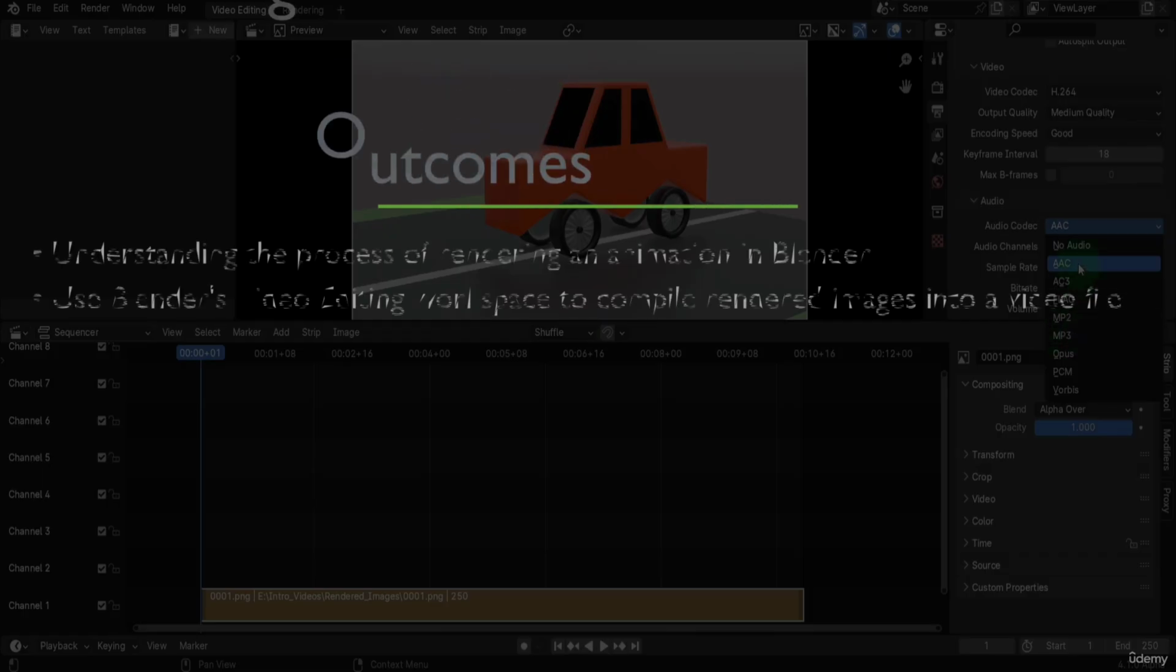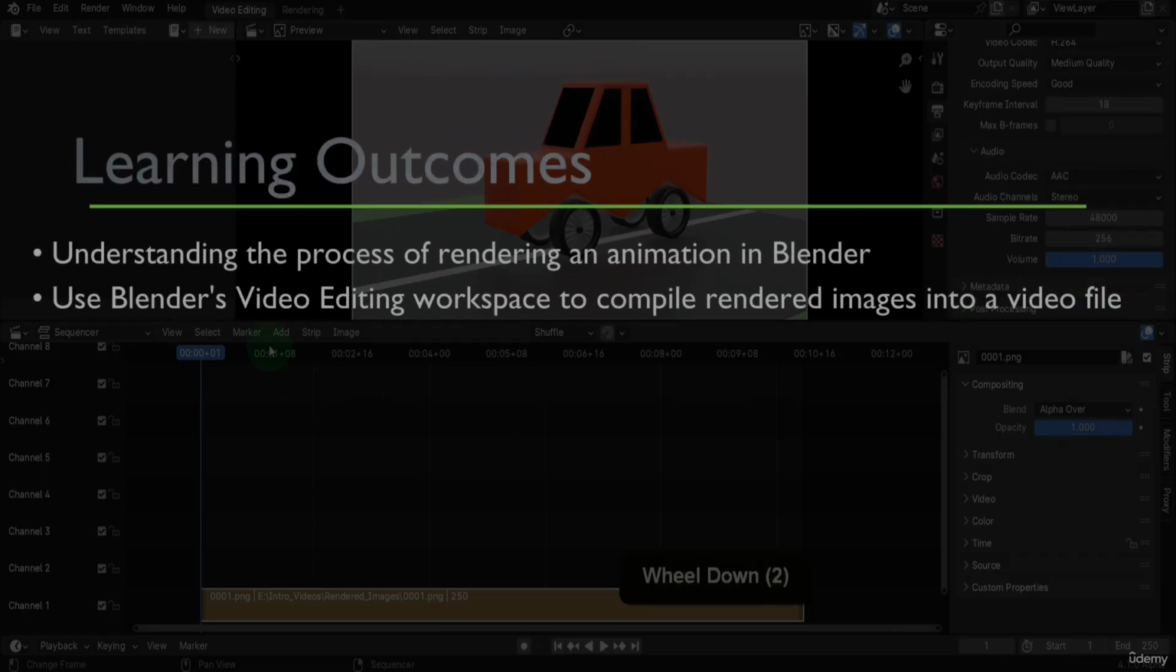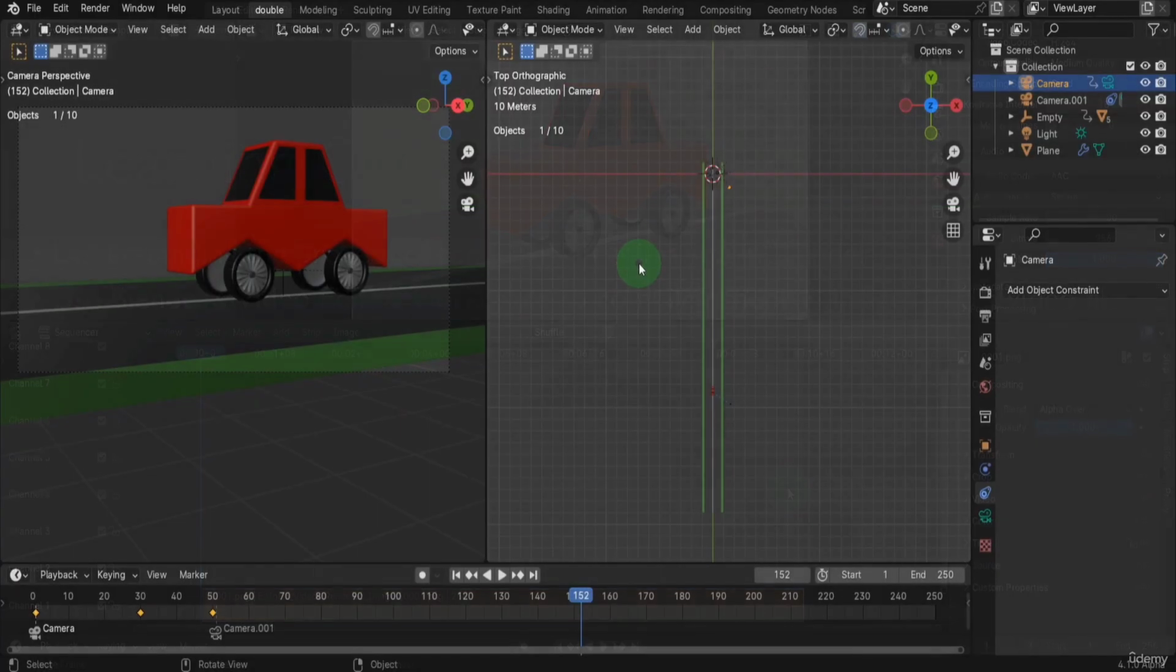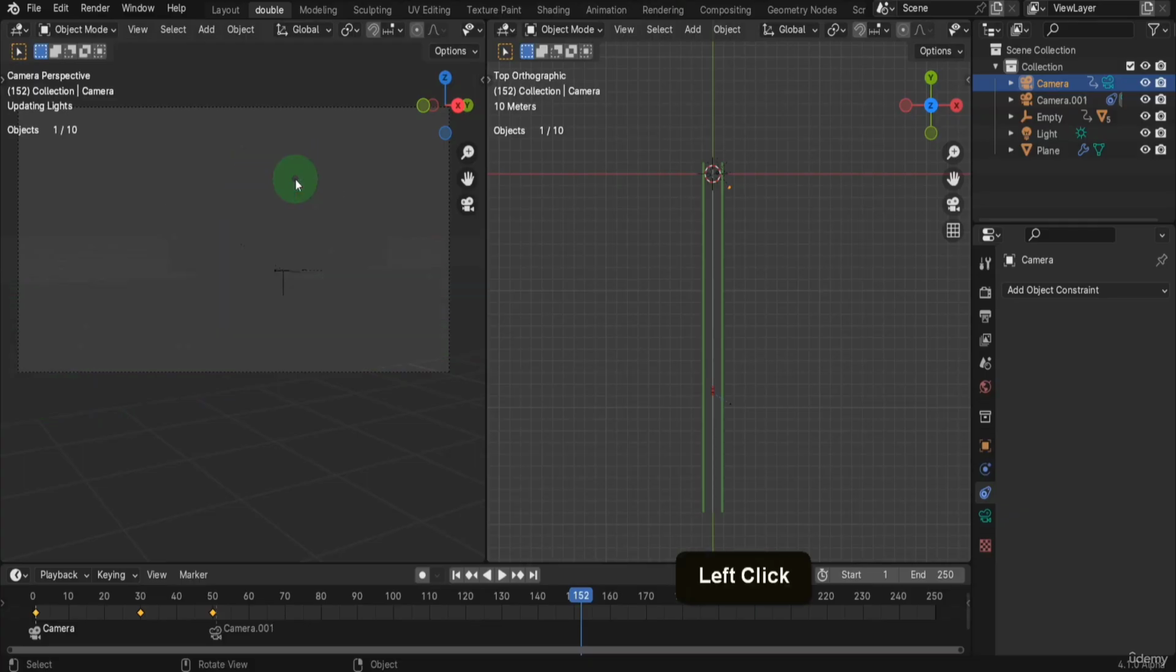In this video, we look at the process of rendering an animation in Blender and how to use Blender's video editing workspace to compile rendered images into a video file. Let's get started. Once you're happy with how your animation looks, we can give this a preview. So let's press Z and switch to Rendered Preview.